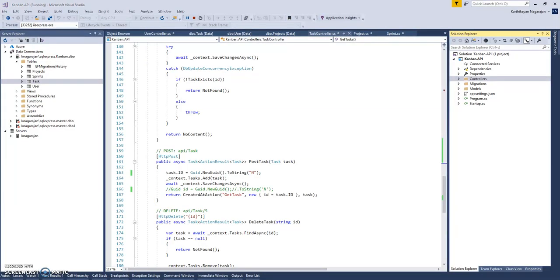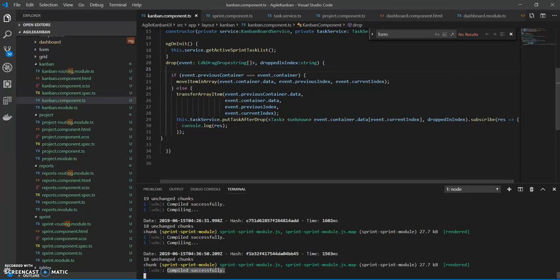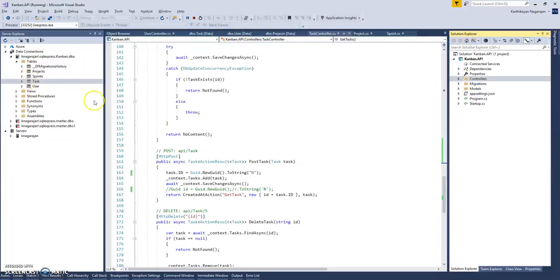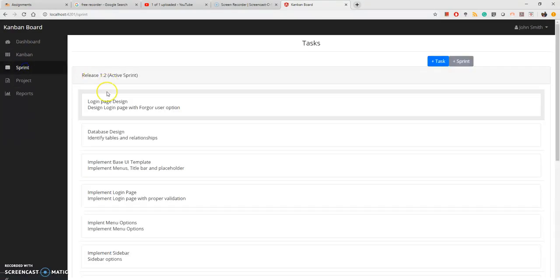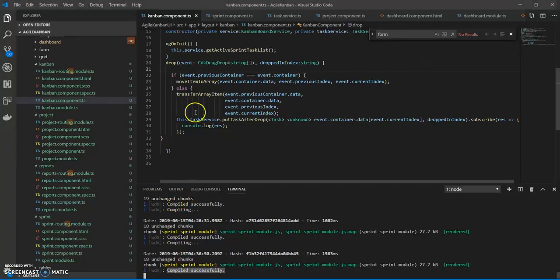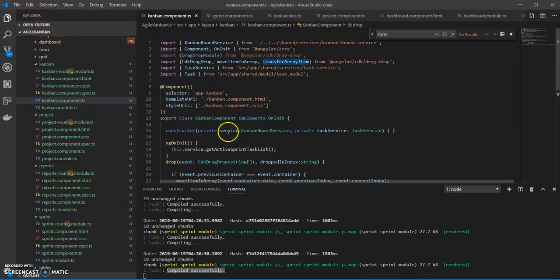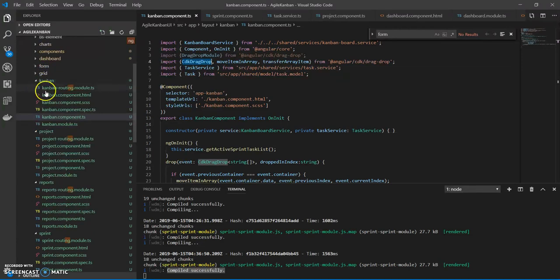And going back to the code, so Kanban, this is the card, and this drag and drop is handled using this component. This is implemented using CDK drag and drop of Angular. And this is the main feature, that's the reason I'm explaining this component.